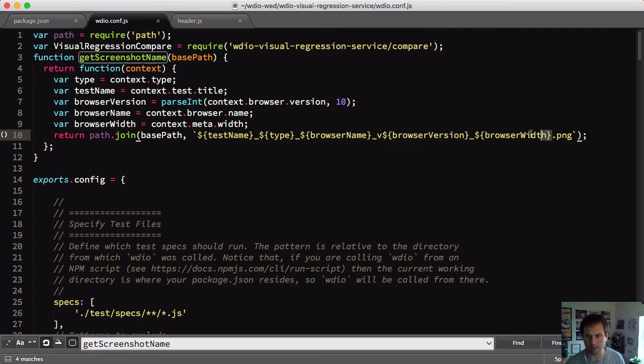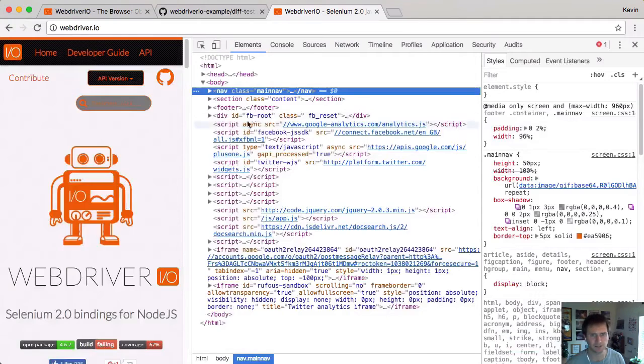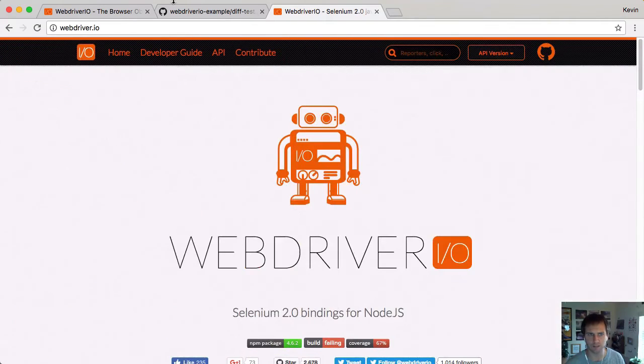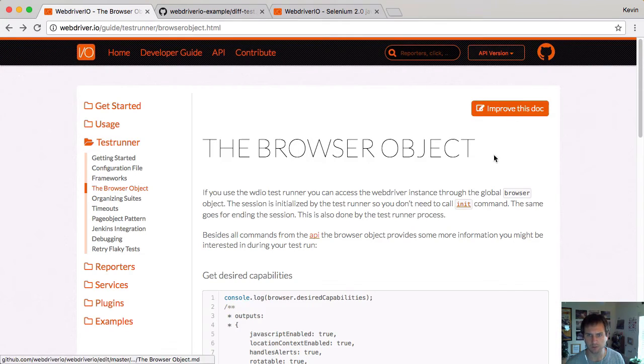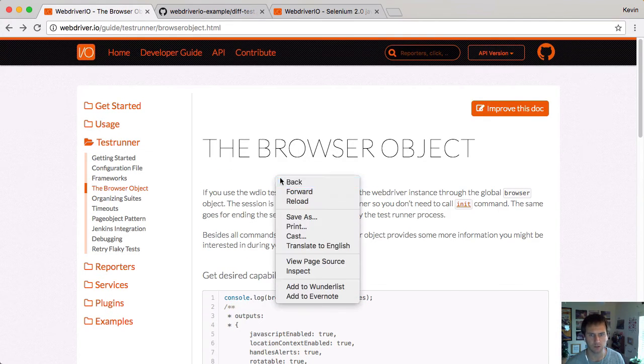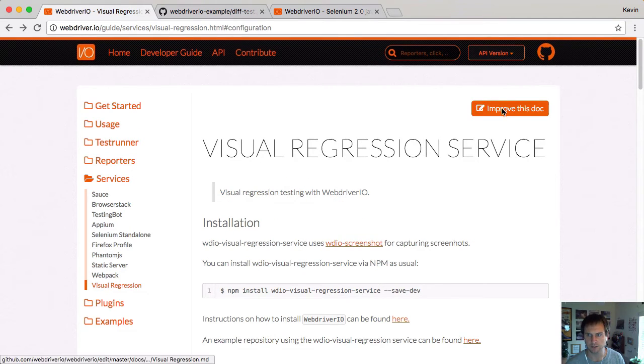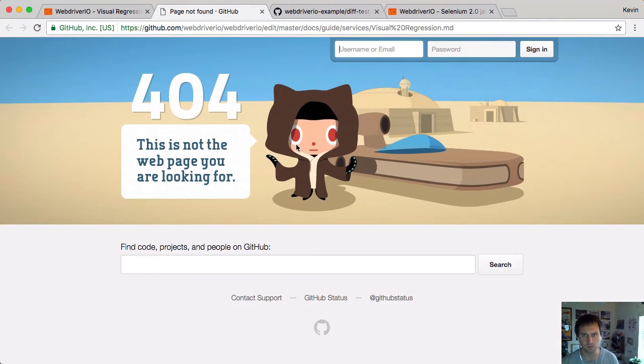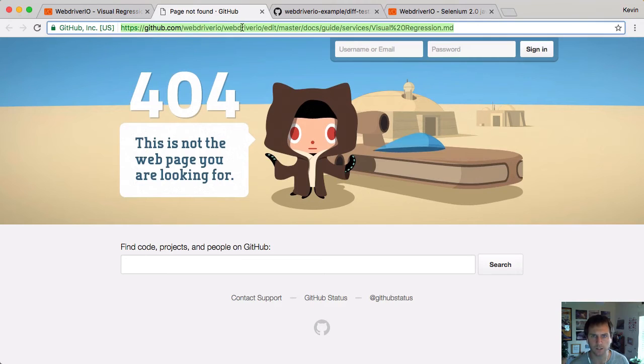I might actually submit an update to the docs. Actually, let's go ahead and do that right now. Show you how to, little bonus coverage here. Show you how to improve documents. So, or at least try to. I'm gonna go back to the visual regression service. Oh, and that's weird.